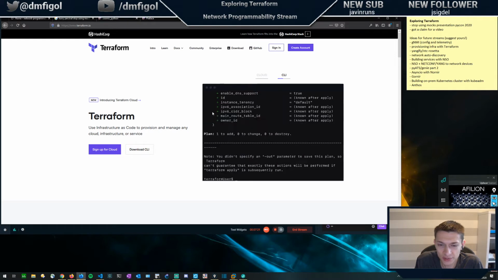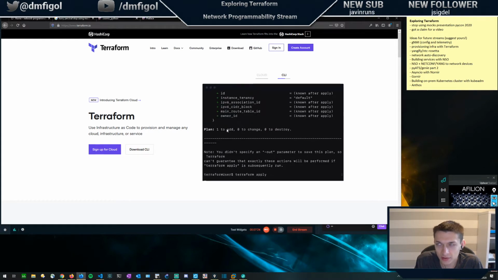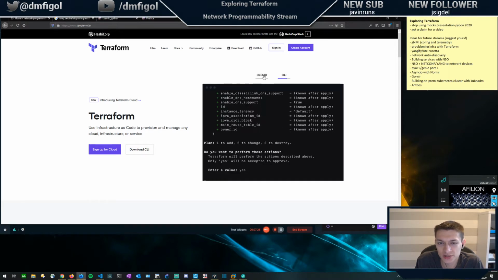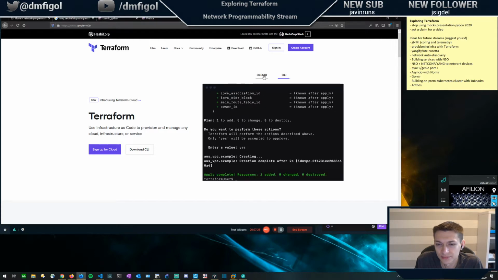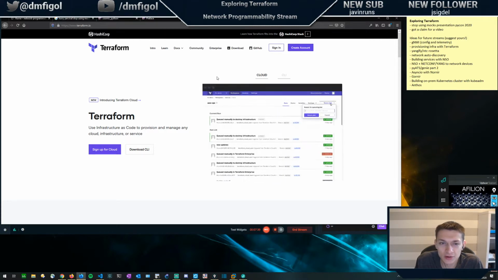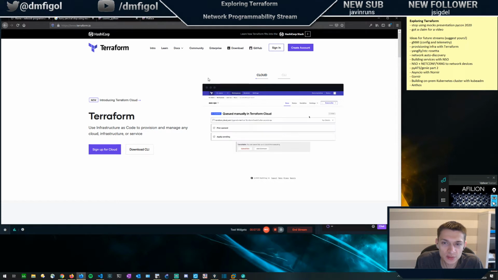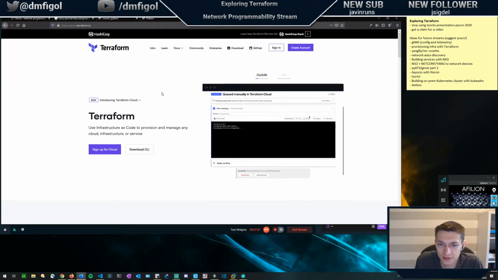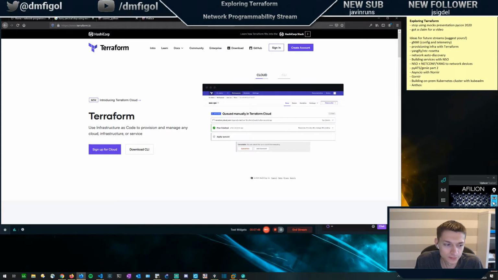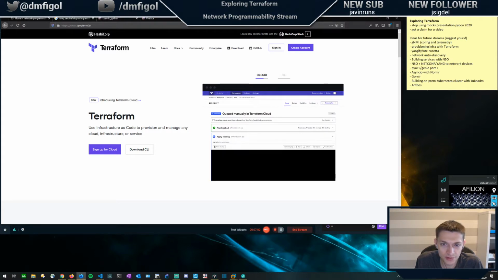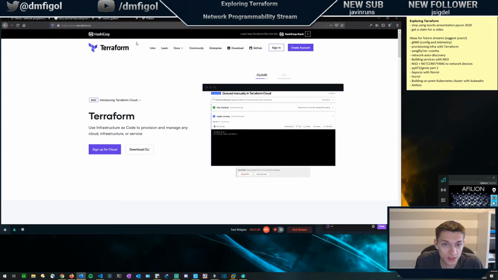I'm pretty sure you can use it outside of the cloud. I just don't know how it is applicable to other pieces, I guess. And in terms of network automation, this is even less clear to me. I don't even see a use case for Terraform. Maybe I'm wrong here. So yeah, we'll see.